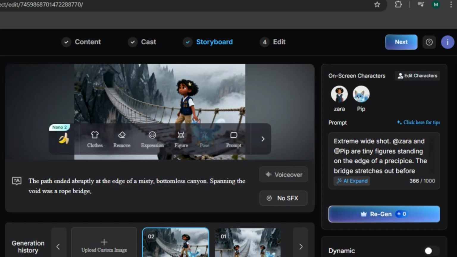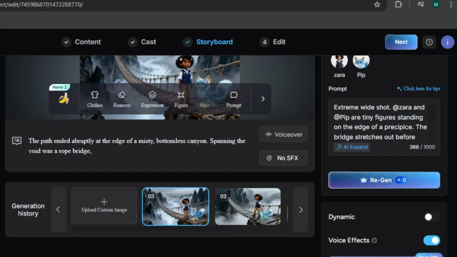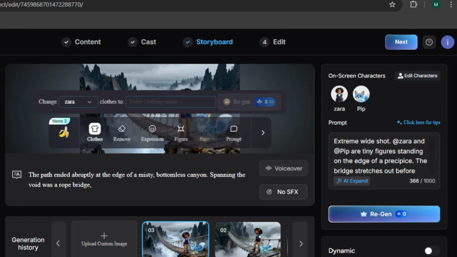But if something's off, you have two options. Option 1, regenerate. Just hit the regenerate button on that scene. MagicLight will create a brand new image for it. This is free. It doesn't cost you any extra credit. Option 2, edit it with Nano Banana.